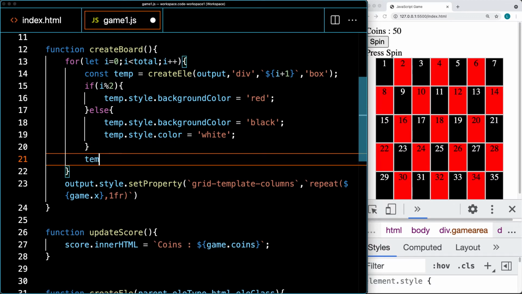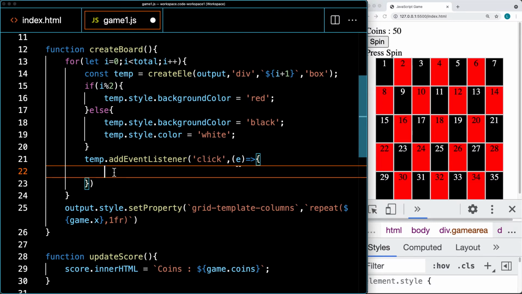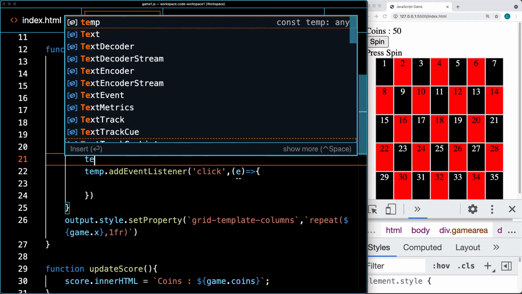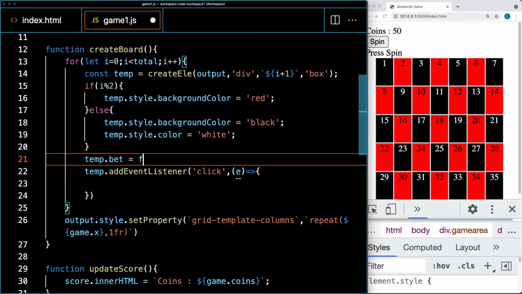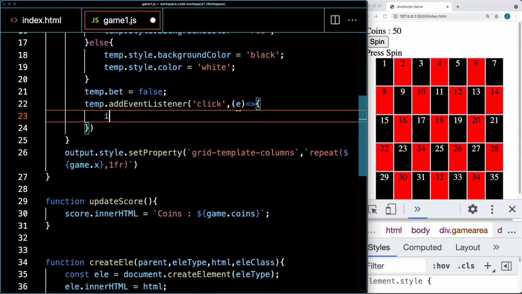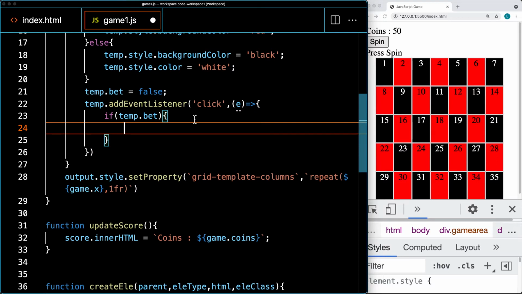So creating and adding an event listener. To the element that we've created, let's add an event listener, and the event that we're going to listen for is going to be a click. And this click event is going to give us the ability to add bets to the elements. Within the temp object, we'll set a default value for bet to be false. So if there is a bet already in place within temp bet, then we want to give the user the ability to remove it.